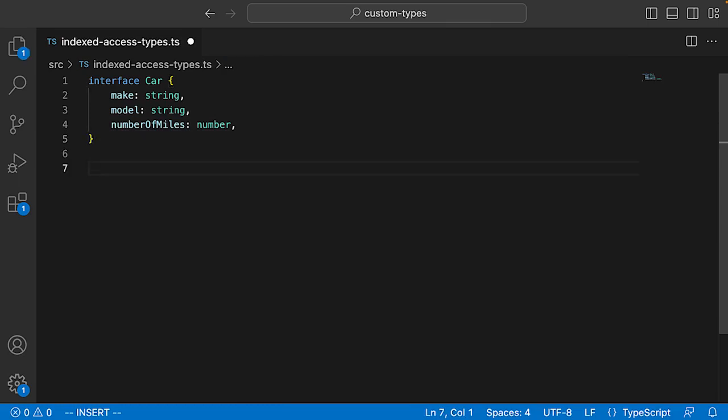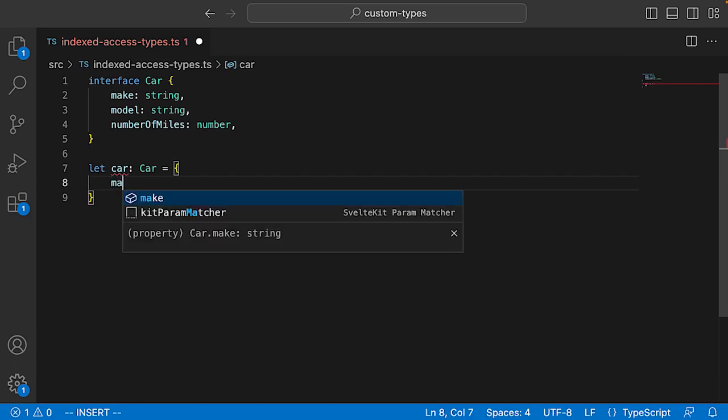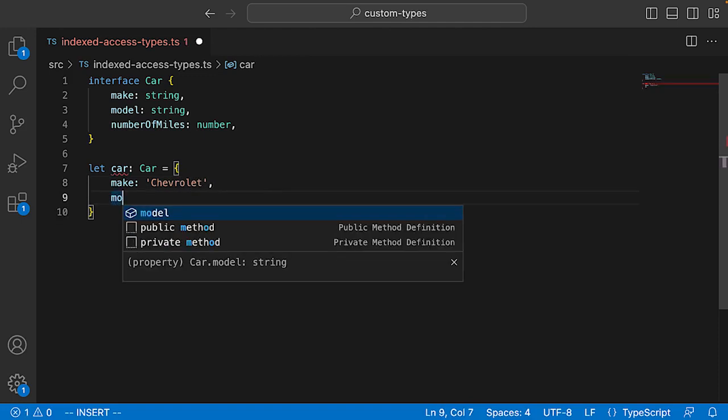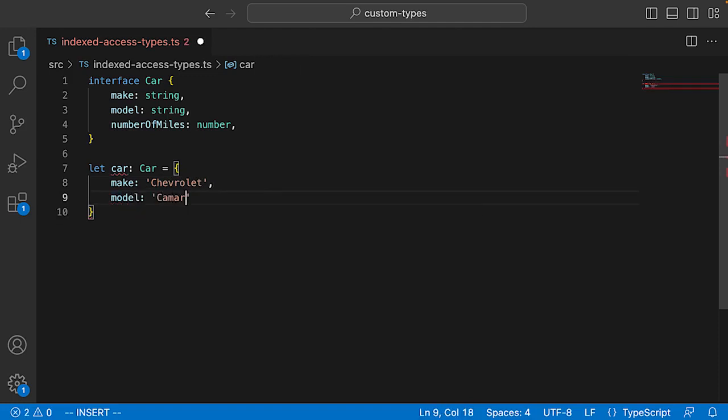If we wanted to create an object with this interface as its type, we'll say something like let car equals, and then we'll create a new car object. We'll say make, Chevrolet, and then model, something like Camaro, and then number of miles, and maybe that's something like 10,000.